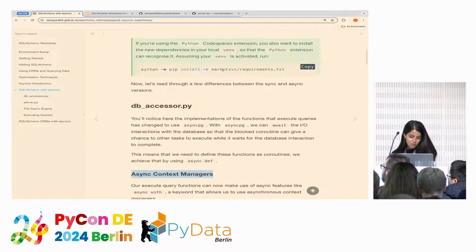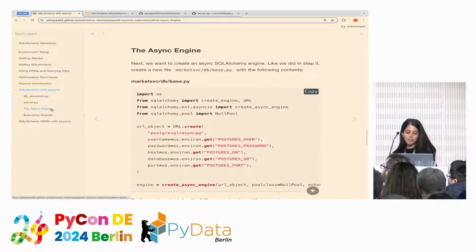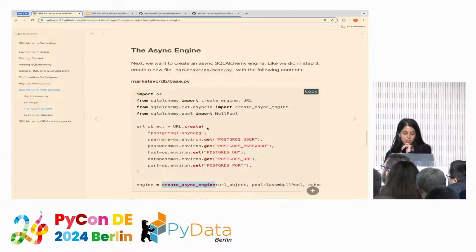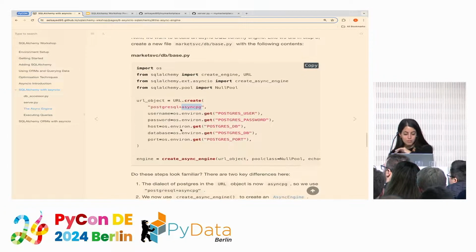But let's see how, did I skip over the engine? Okay, no. Let's see how we can start adding SQL Alchemy here. The first change we're going to do is use the asynchronous version of the engine, the connection pool manager. And we're going to be using the asynchronous PG DB API to connect to our database instead of the Psycopg2 that we've used previously in our synchronous service.